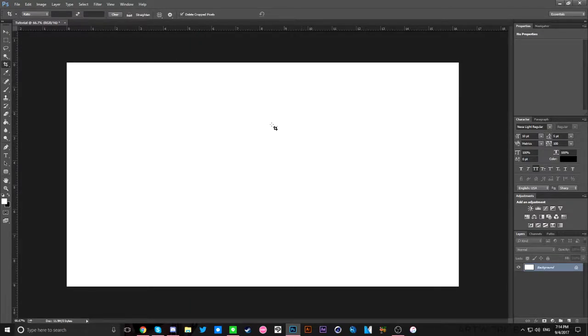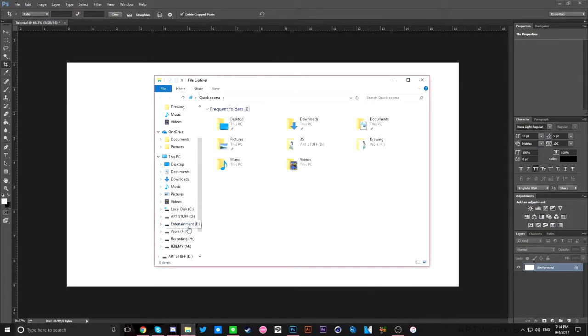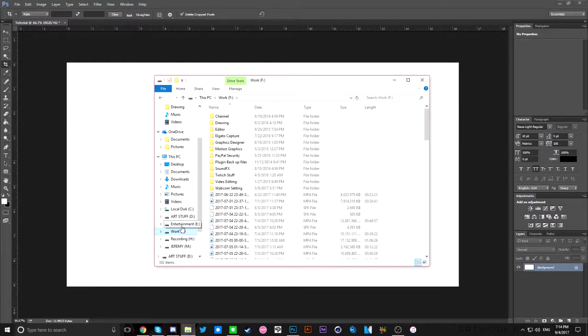So let me just press enter there. Let me see if I can find anything though with the rule of thirds.